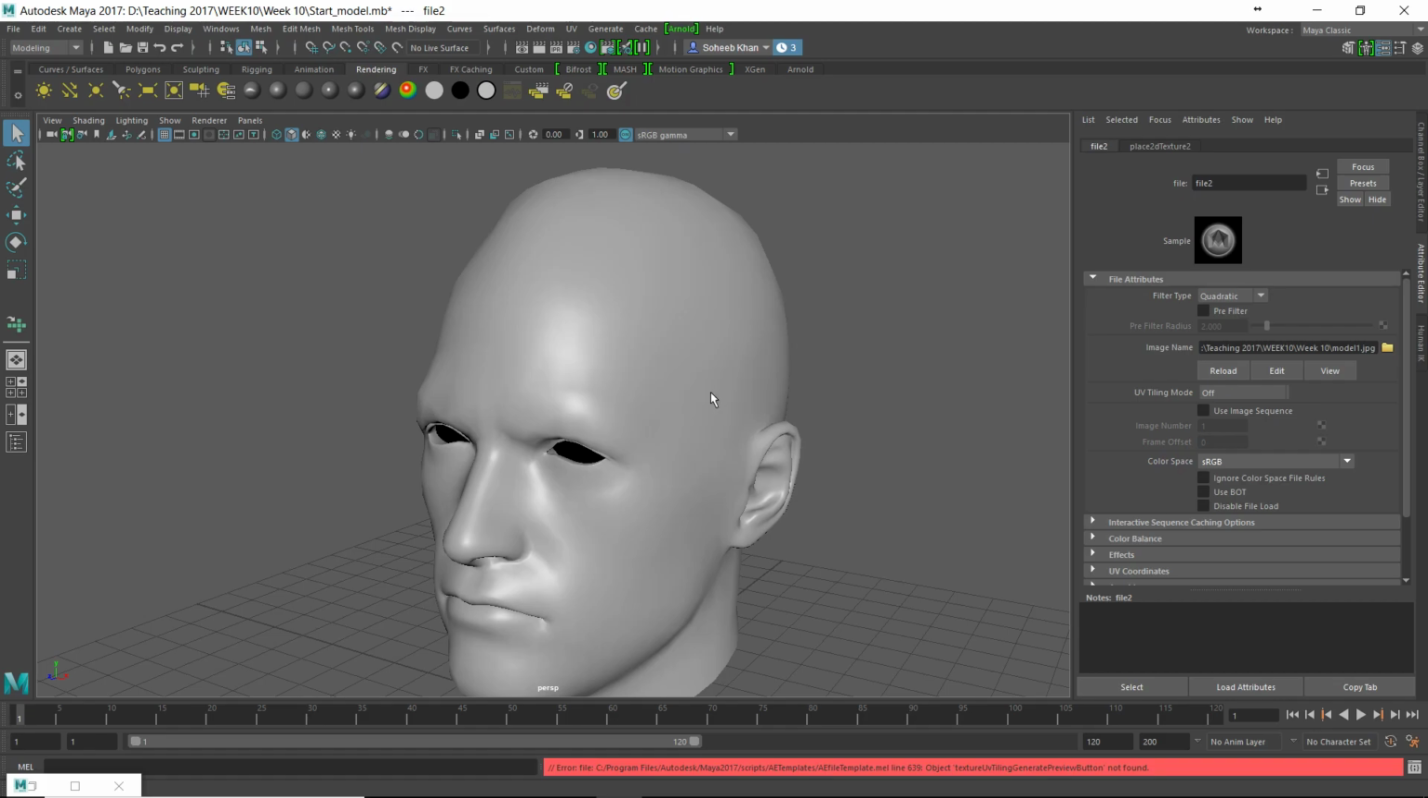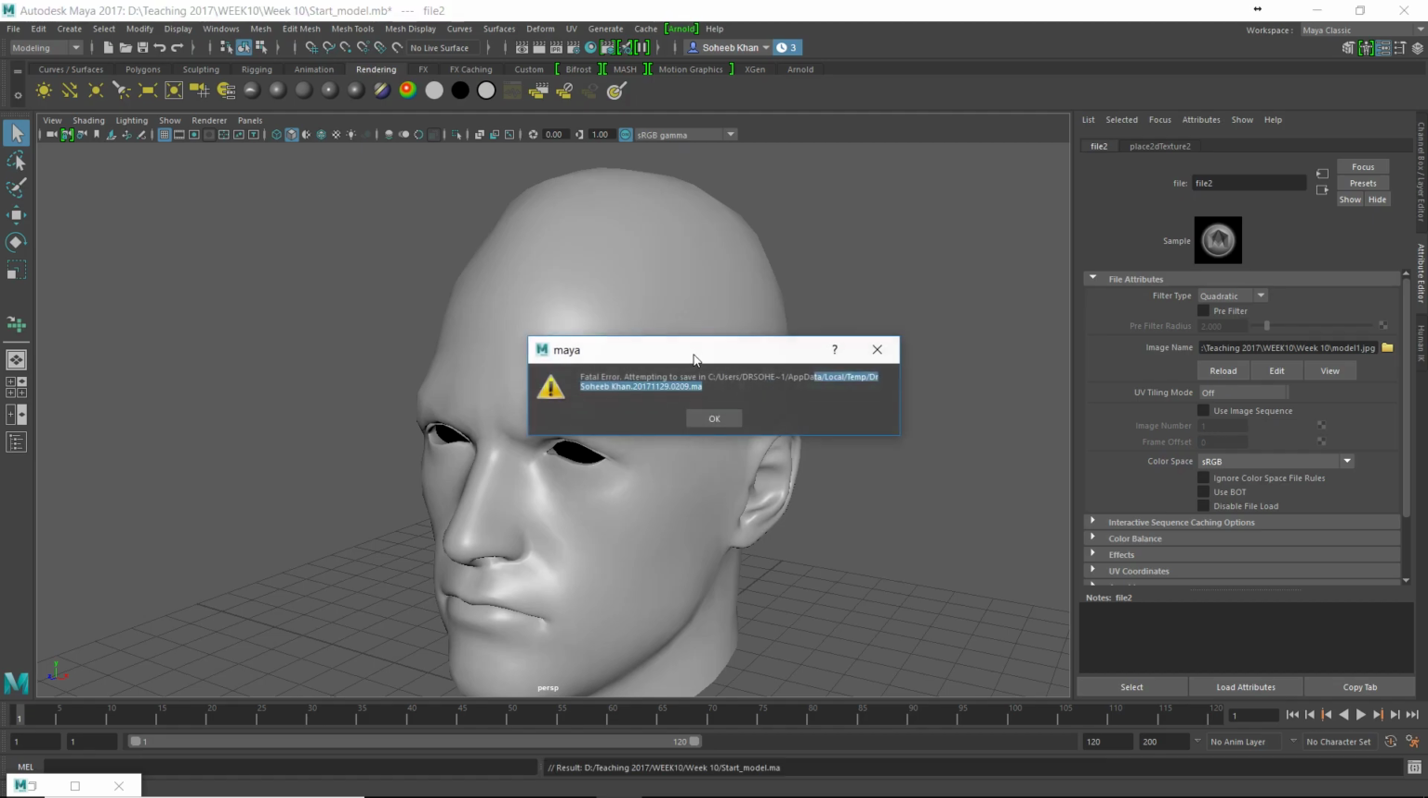If you hit 6, give it a few seconds. Okay guys, I'll stop it here and I'll continue because it seems to have crashed, so I'll continue from this point.